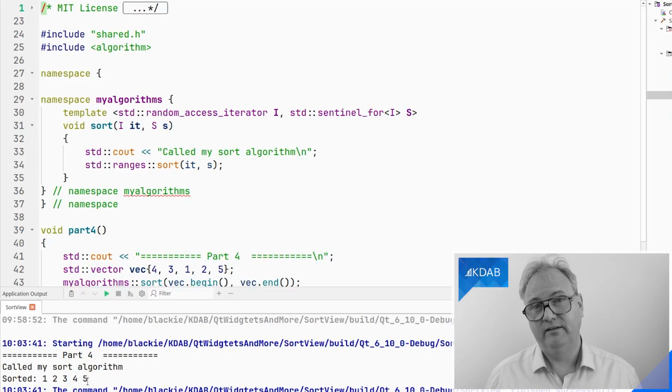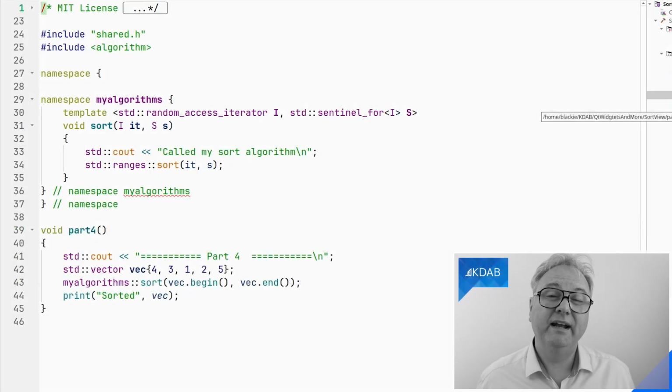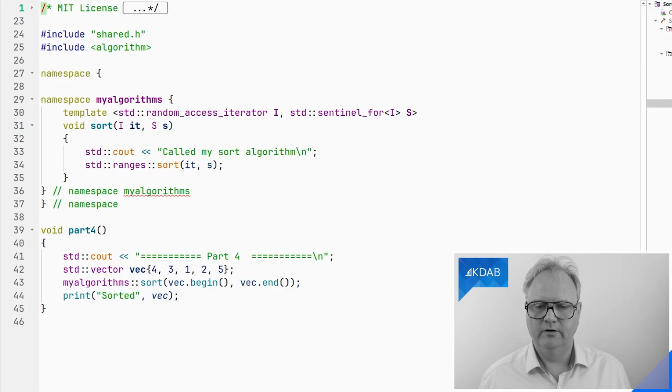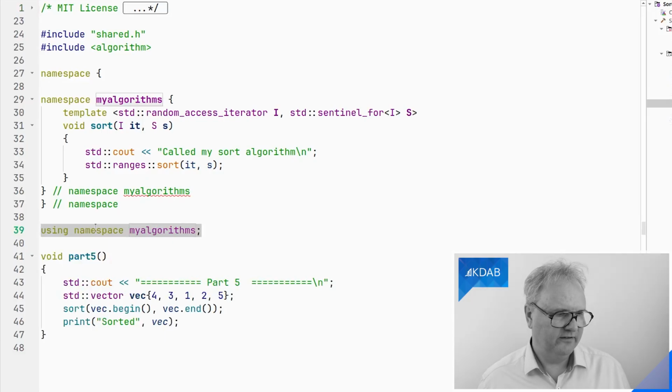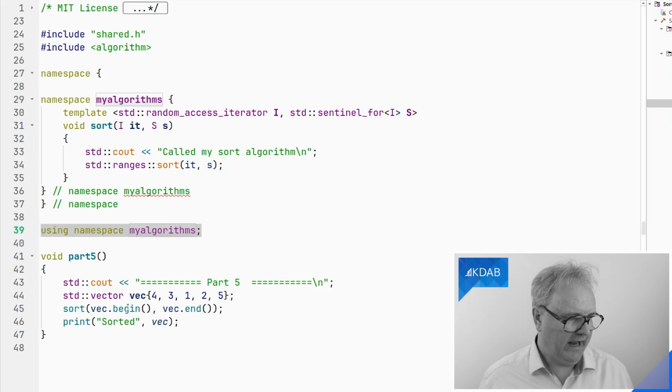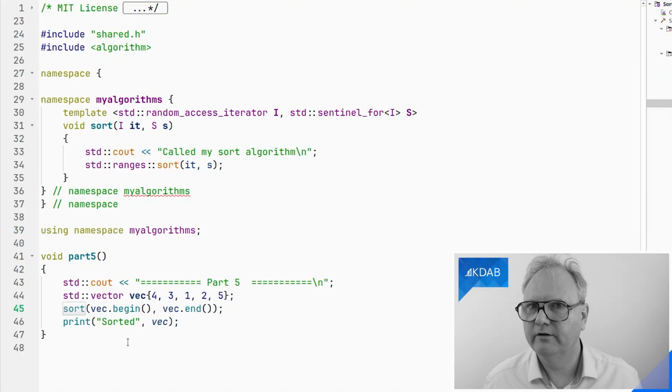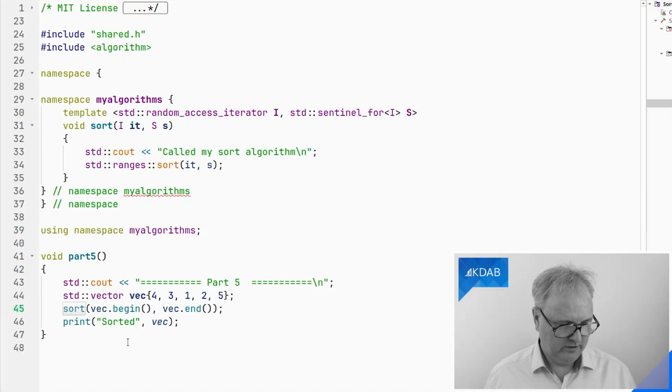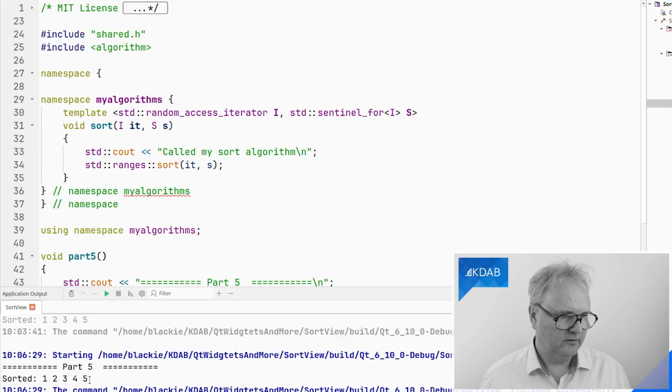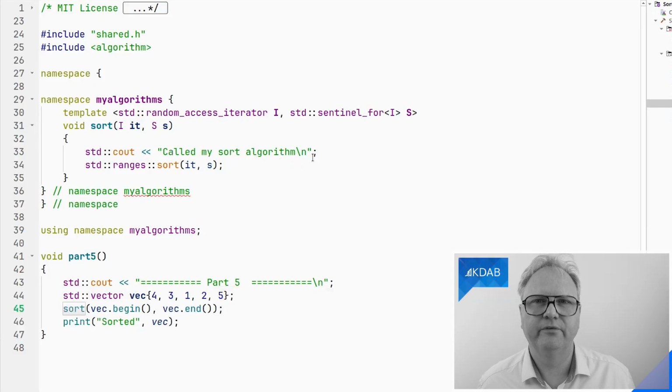Well, it's not that simple. Okay, I will make a small adjustment. See, part 4, part 5, part 4, part 5. Did you see the difference? Well, the difference is this. I even highlighted it for you to make it extra clear: using namespace myalgorithms. So I don't want to write myalgorithms:: all over the place, so I just write sort. And the code is exactly the same as you also saw, except that it doesn't say myalgorithms::sort. So I'll run my code, and it prints out that the numbers are sorted, but it didn't print out called my algorithm. So why did it not call my algorithms?